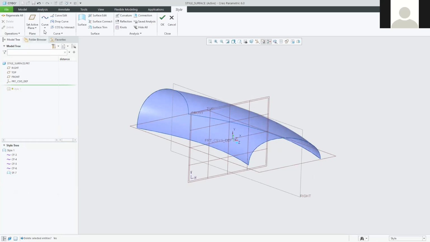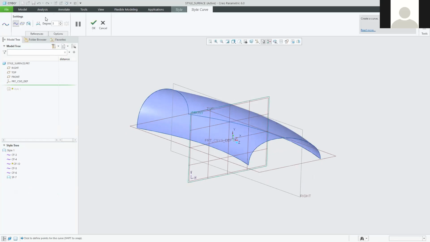Couldn't remember the step. So we want to create a new curve, and here's the new step. We don't want to create that sort of curve, a free curve. We want to create that sort of curve. Create a planar curve.